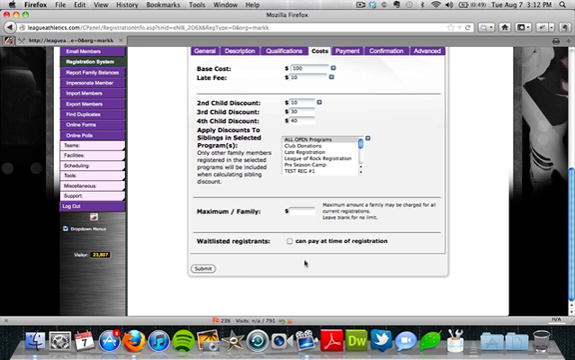If people are waitlisted and do decide to pay, but they don't have a position once the registration closes, you're going to have to go back and refund them their money. So you may just want to leave that unchecked for now.